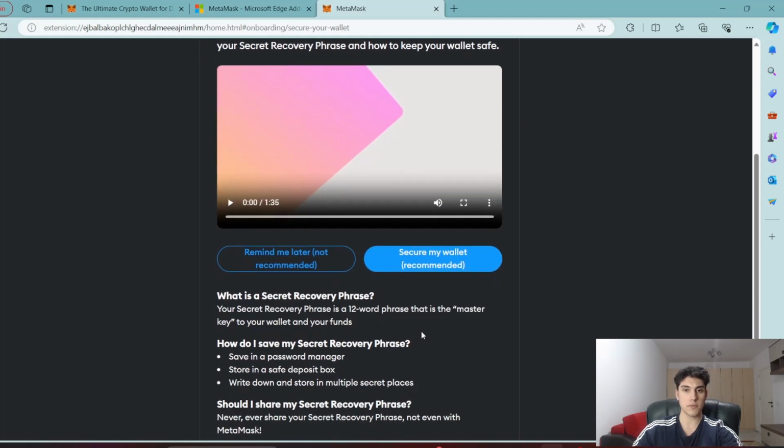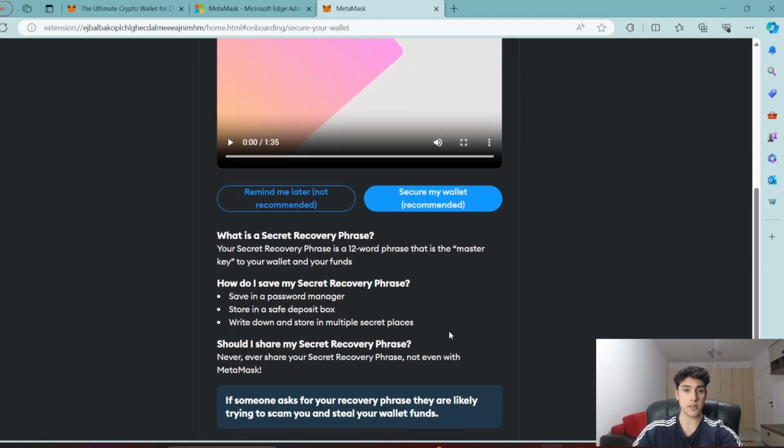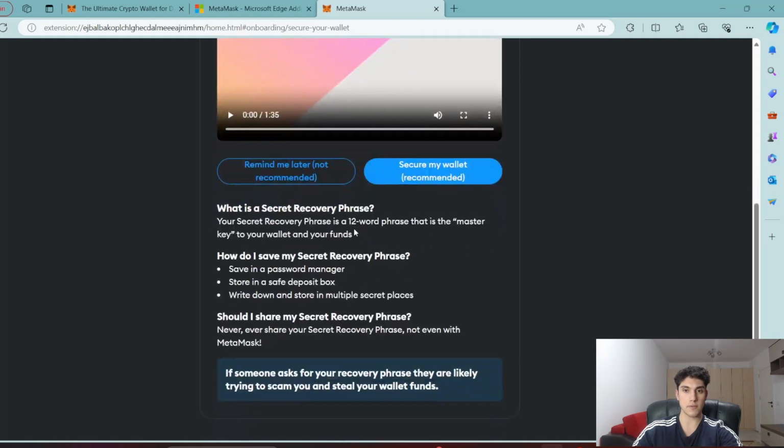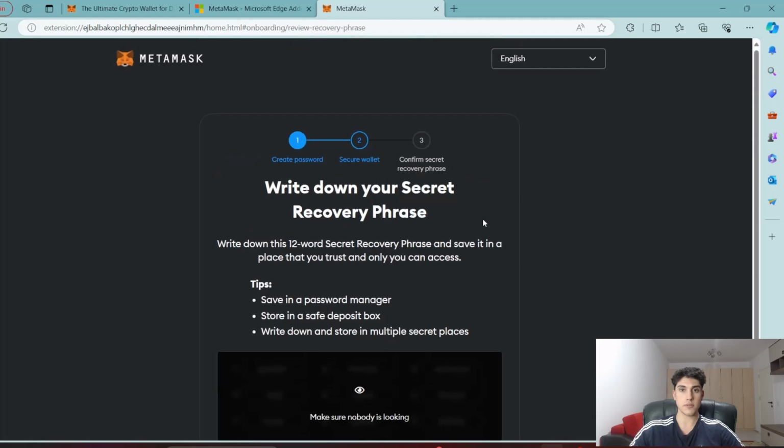Now, if you are not familiar with the Web3 space, here it says that I need to create a recovery seed phrase with 12 words. So it's essential to store those 12 words in a very safe place, because the people who can get your seed phrase can access all of your funds. Here it says that you need to write it down, never store it on your computer. Now I'm gonna click on secure my wallet.